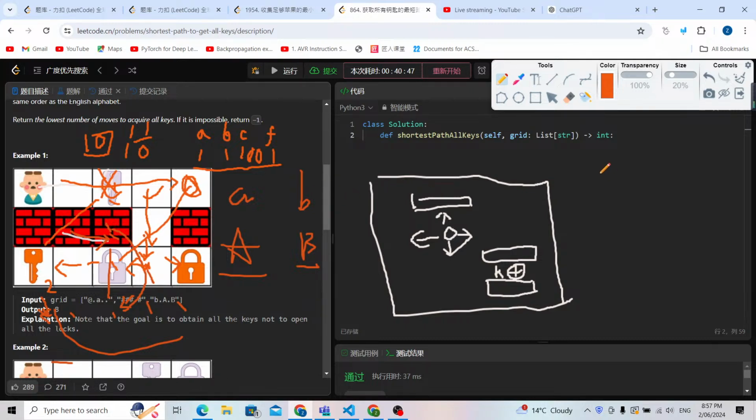So we're going to define the initial state as 0, and the final state is going to be 2 to the power of n, so 2 to the power of n. Yeah, let's use 2 to the power of n minus 1. So this is going to be the final state.